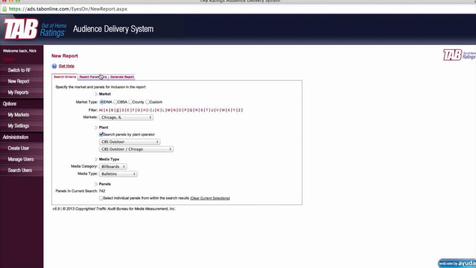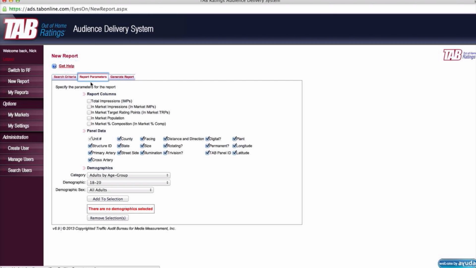So in this screen, I've selected where I want the audience to be coming from, the plant, including the operator and individual plant, the media category, the media type, and number of panels I want here. Then I'm going to select what I want to know about those panels I've selected.